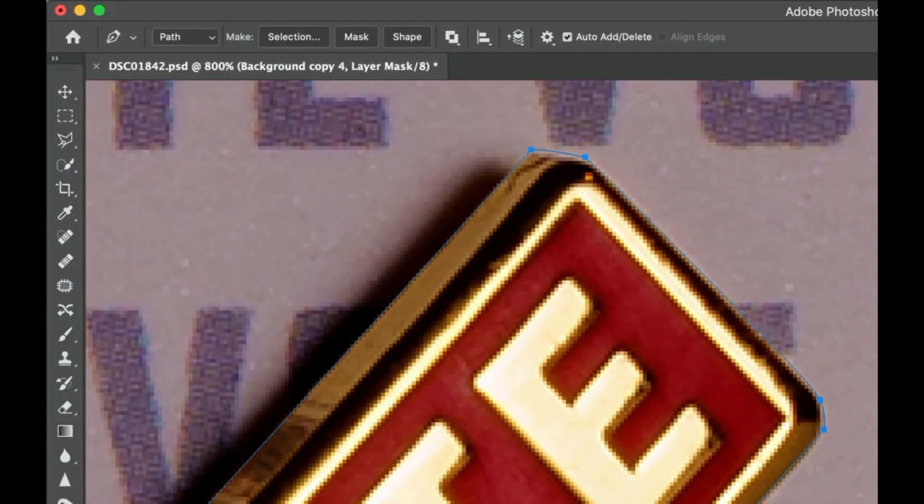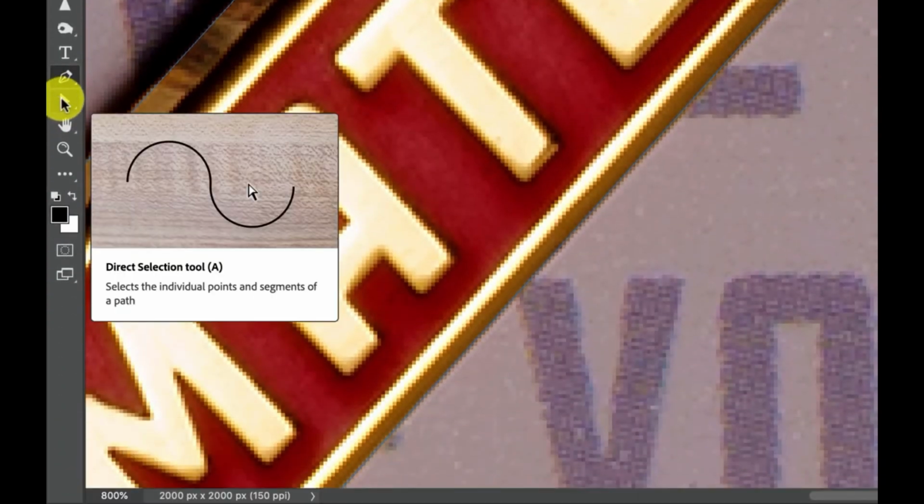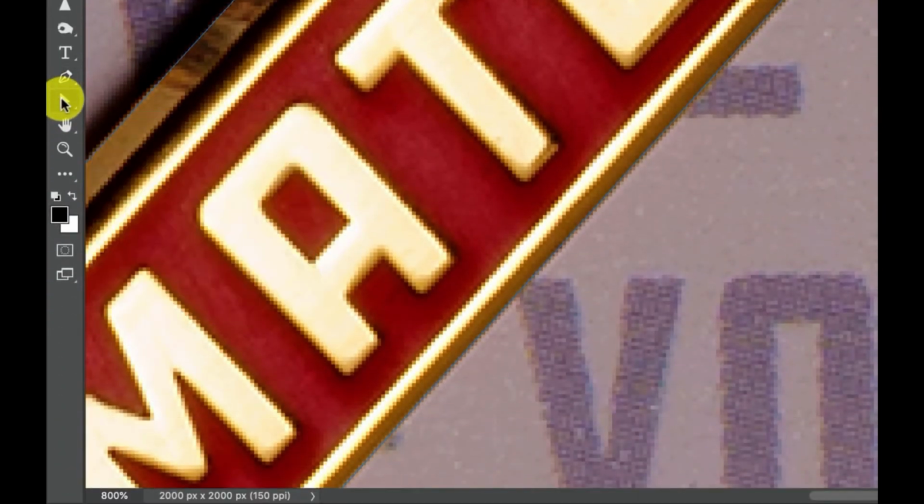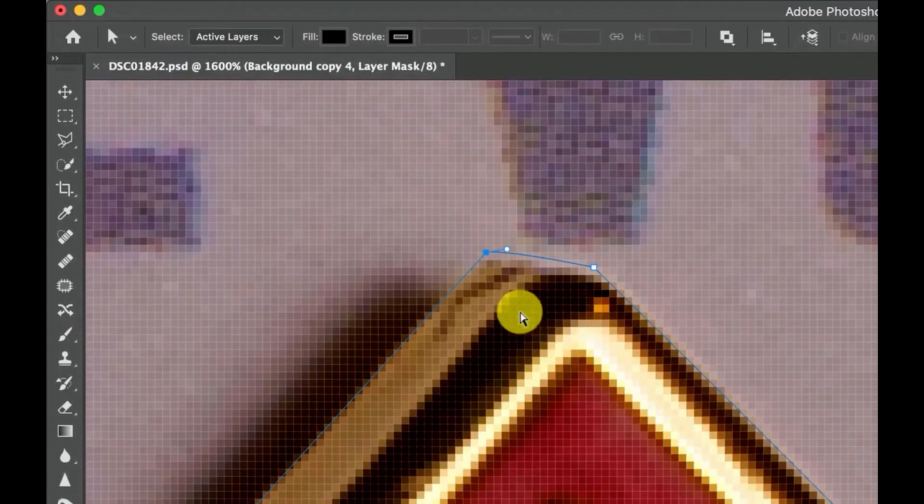Now, I'm going to go to right below the pen tool. This is called the direct select tool. And this allows me to select anchors directly. And I'm going to get very close in. I'm going to select that anchor and notice it's blue and nothing else is. And I'm going to use that anchor.